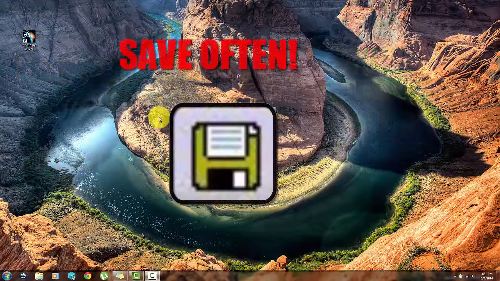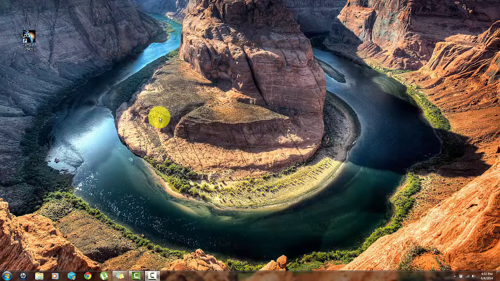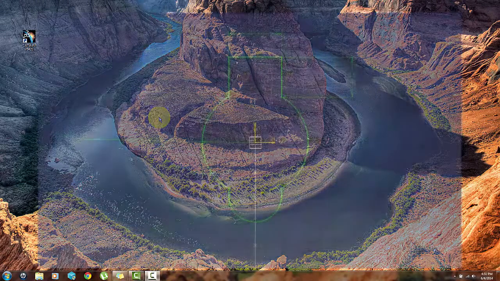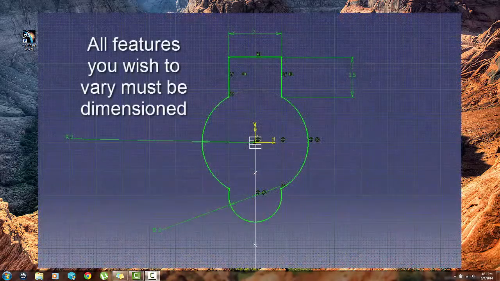It is important to save your progress often as you create your adaptive sweep feature, or any feature for that matter. Failure to do so may result in losing any progress that has been made in your CATIA file. It is also important to note that any feature you wish to manipulate along your sweep must be dimensioned in the original profile sketch. You will not be able to manipulate a feature that is not dimensioned.